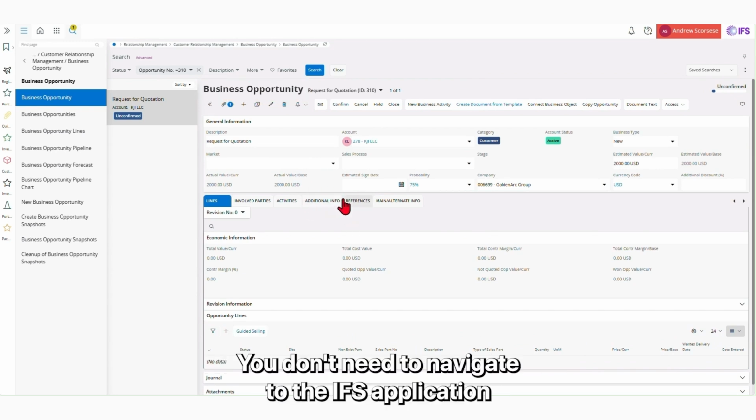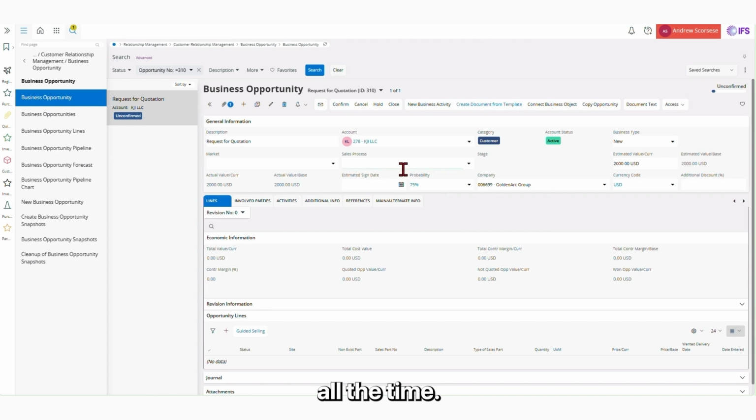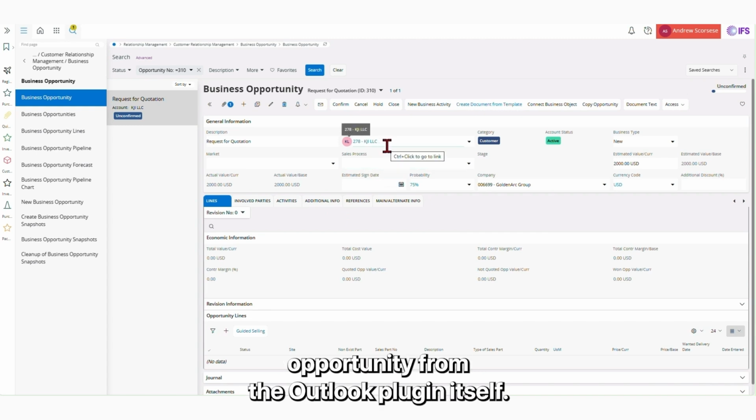You don't need to navigate to the IFS application all the time. You can just create the business opportunity from the Outlook plugin itself.